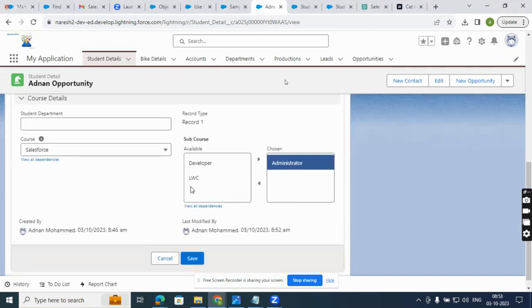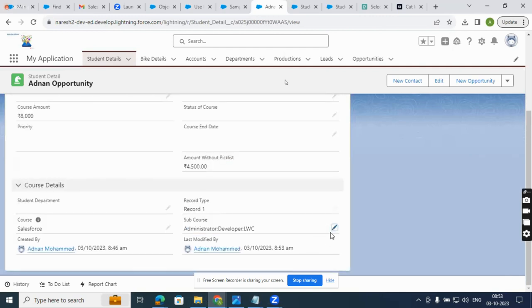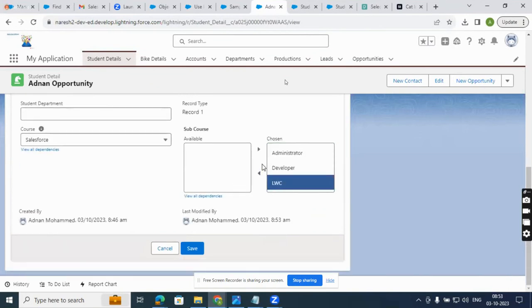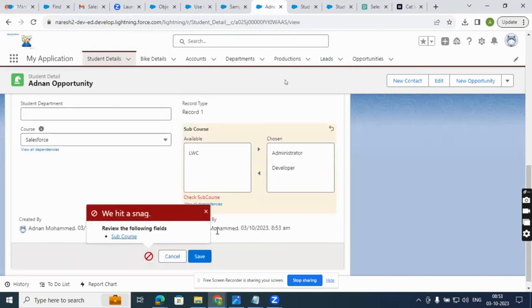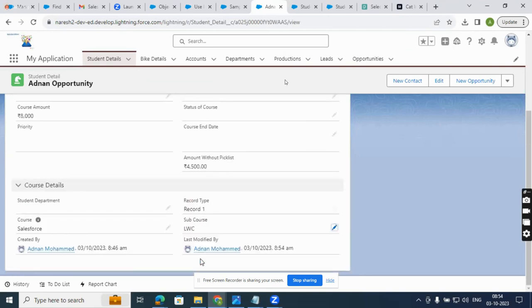Now, if I am saving with administrator instead of LWC, check this subcourse. If I'm including this LWC, it is saved. If I'm not including this LWC, it is throwing that error. At least I need to include this LWC. If I'm including LWC alone, it will save. Understood? Right? So you all got an idea, right? So this is the thing over there.